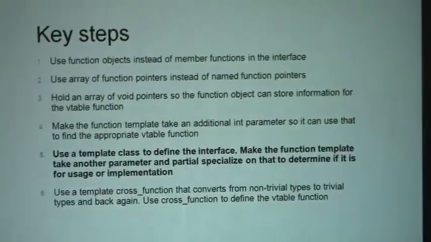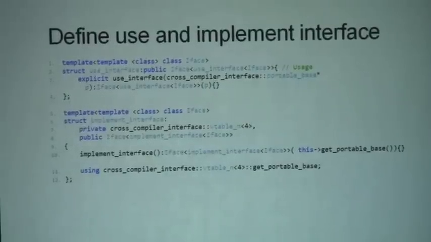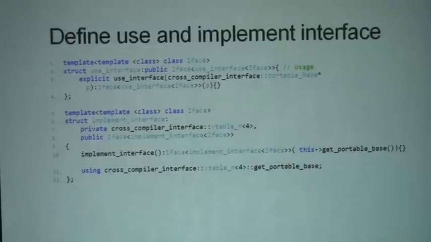All right. Next part, use a template class to specify the implementation and make the function template take another parameter and partially specialize on that to determine if it's for usage or for implementation. So here's how we can get away from defining our two interfaces. Here we take a template parameter that's a template class to an interface. For usage, we'll specialize it on use interface. And then we have an implement interface, and our implement interface, we inherit from vtable. For now, we're just going to use vtable for it. We'll hard code it.